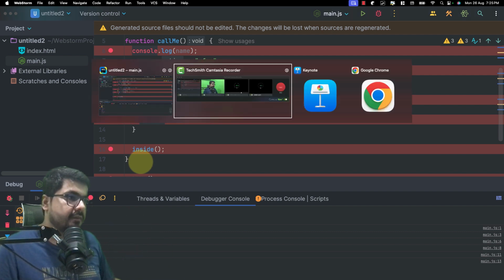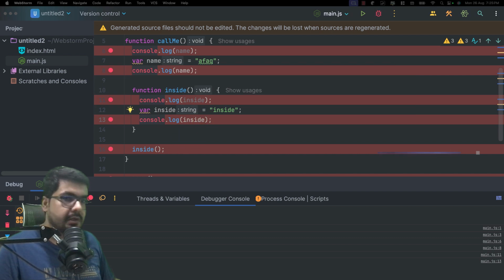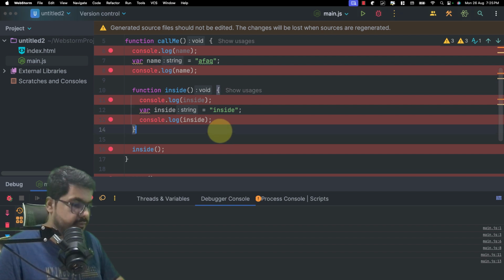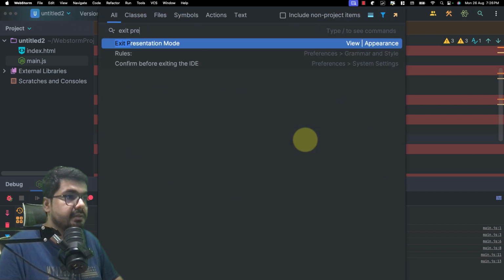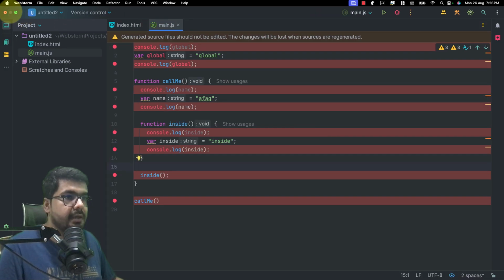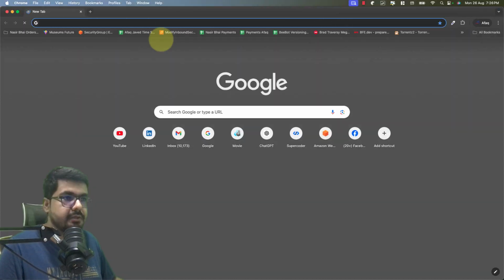But let me just give you a glimpse of how things look when you go to the official documentation. So let me bring up our Google Chrome, and let me exit from our presentation mode if I can. So let's exit presentation mode over here, and let's bring in our Chrome if I can.